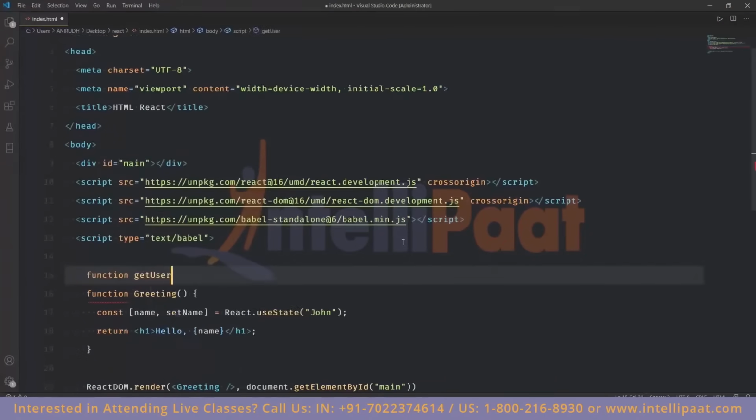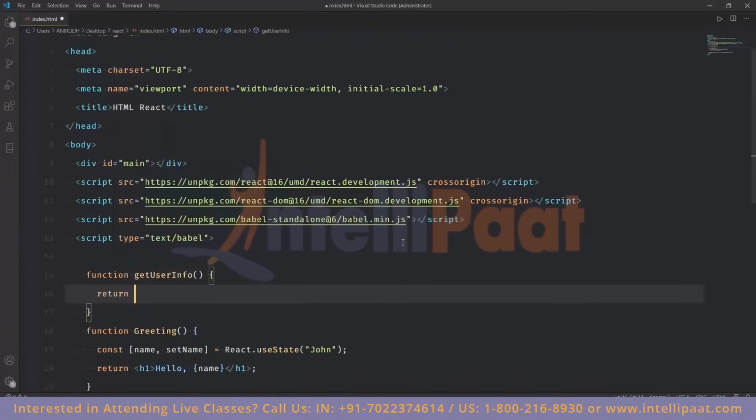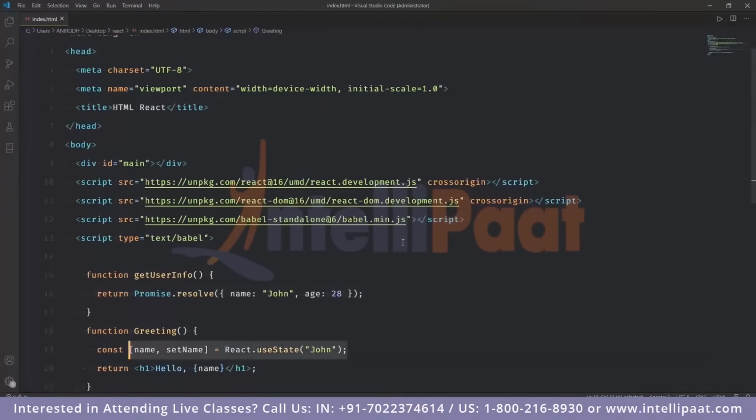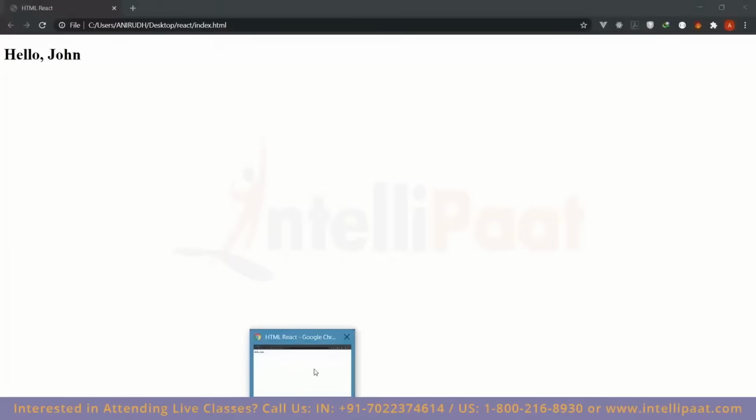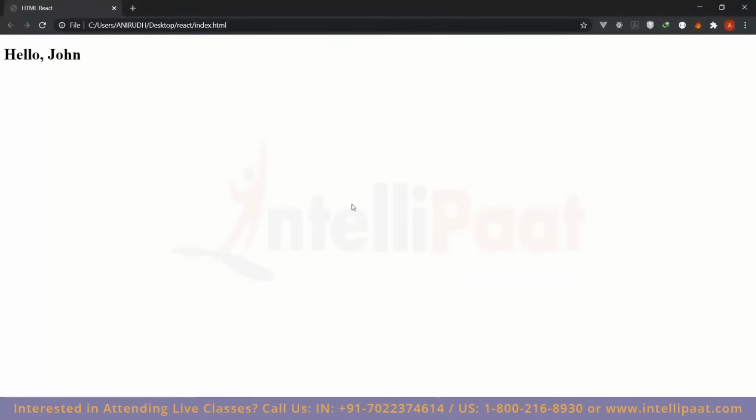Function getUserInfo. This will return a promise that resolves to username being John and age being 28. Right. So now what I can do is, at the beginning it's supposed to show nothing, but when I get user info, this will return a promise, and I can use the then function to get the user. And now all I have to do is set name to user.name. As you can see, we're not using age right now, so we don't have to do that, but we could very easily do it. Now if I refresh it again, as you can see, it says hello John.